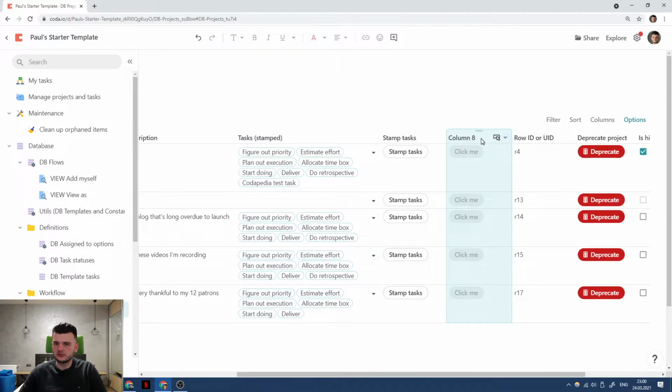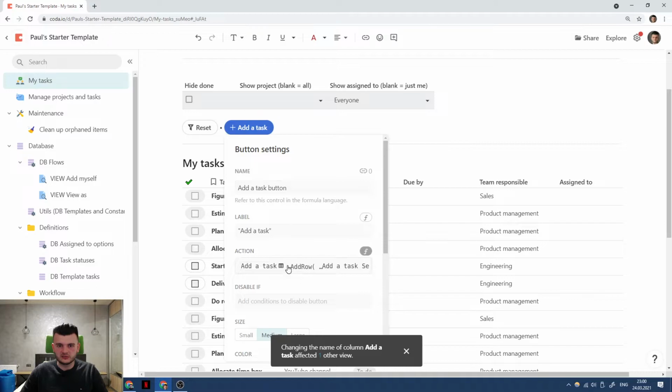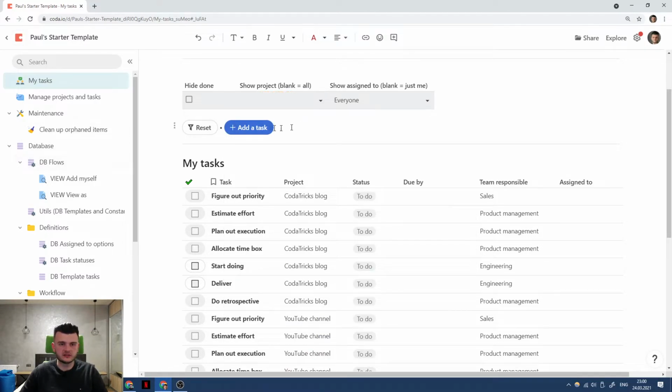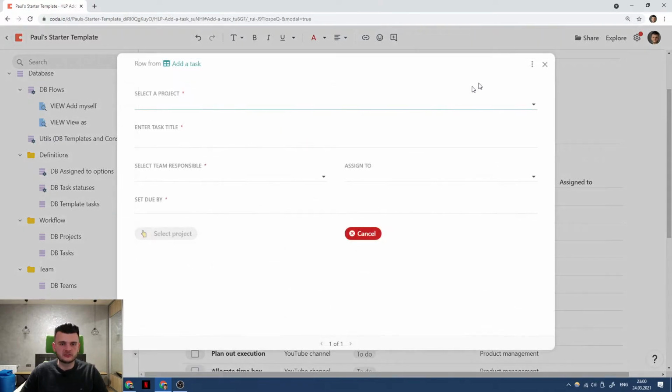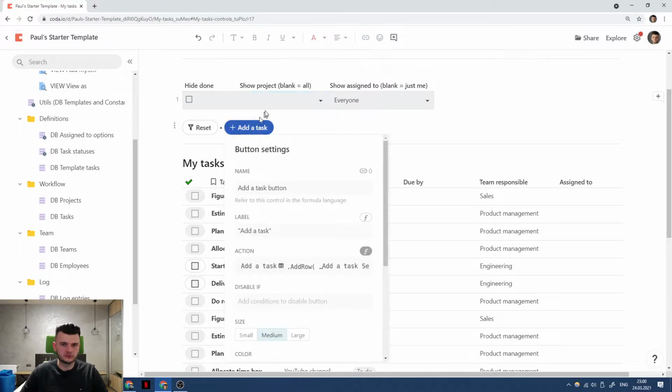What was I going to do here? Oh yeah, add a task. So I can just take this, the same thing that opens a pop-up, but instead of taking the value of a project from here.